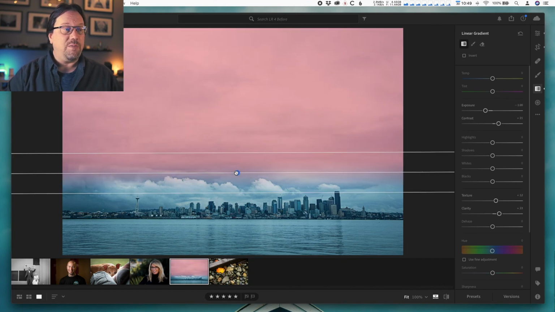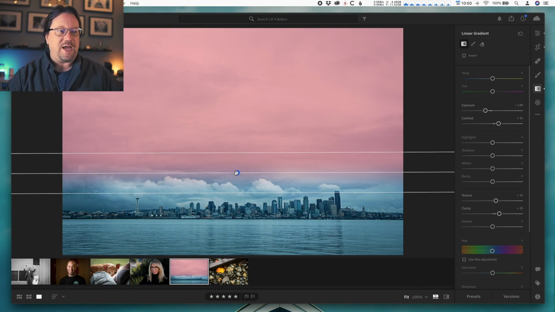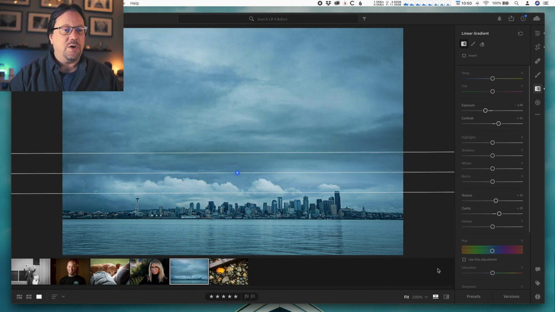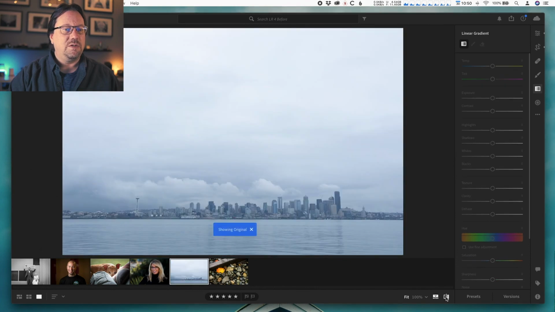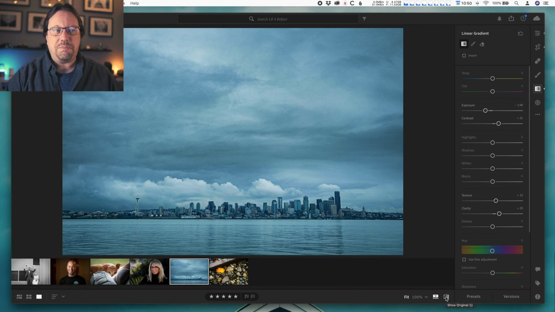So you can see if I put my mouse over it, it'll show you in that red overlay where the filter is applied 100% and where it fades out. So here's the before photo. Gray and boring. More drama. It's a little too much, but I kind of like it. Sometimes I like to be dramatic.